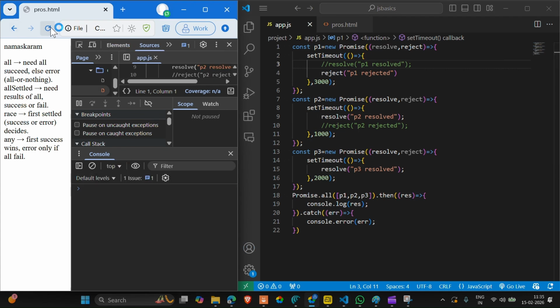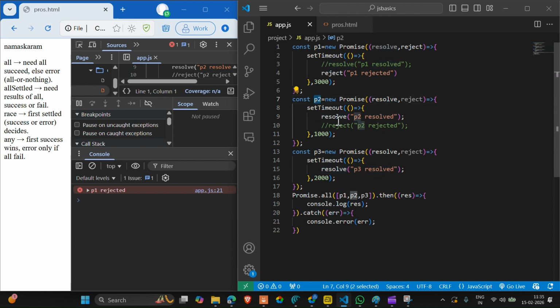So 1, 2, 3, after 3 seconds it is saying p1 rejected, because these two promises got resolved. That is why it went for p1. I mean, it waited for p1 to get settled, and then when it rejected, it just threw an error.